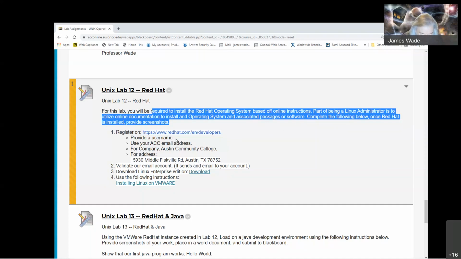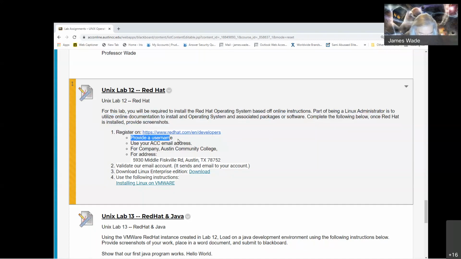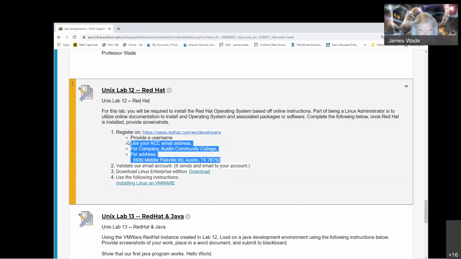But you have to register with the developer program, okay? Provide a username, use your ACC email address. For the company address, you can just go ahead and put Austin Community College. I talked with Red Hat. We are a Red Hat partner, and they said, yeah, just have the student register with their ACC email and use ACC as the company and the address.